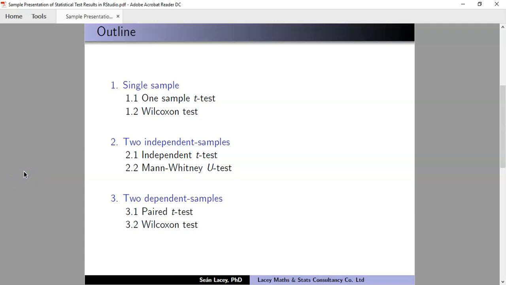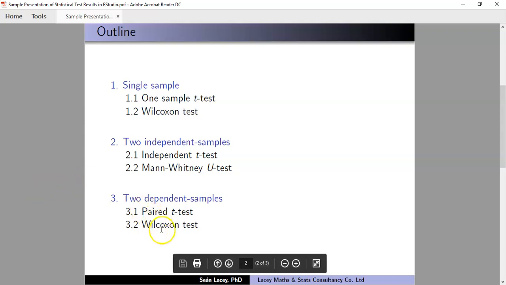Welcome back to this third video on sample presentation of statistical test results in RStudio. In this video, I'm going to focus on presenting summary statistical test results for the paired t-test and the Wilcoxon test. So I'm going to be looking at dependent samples, so you're going to have a within subjects factor that has two levels.